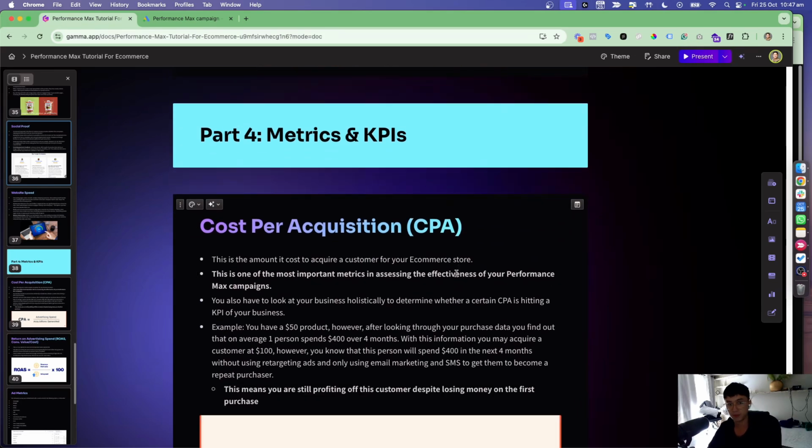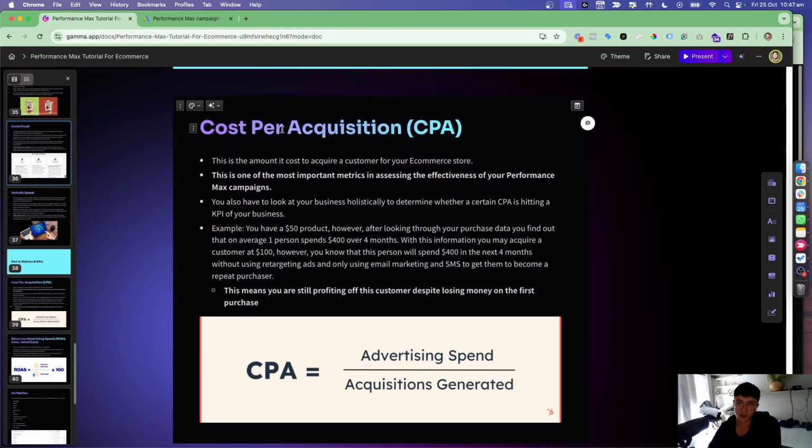And then part 4, metrics and KPIs. So cost per acquisition, or CPA. This is the amount it costs to acquire a customer for your e-commerce store. This is one of the most important metrics in assessing the effectiveness of your Performance Max campaigns.